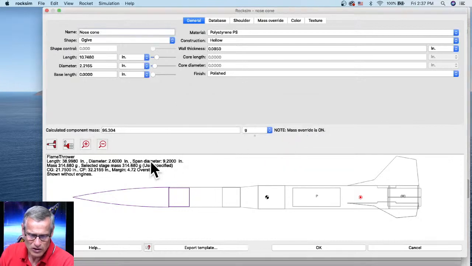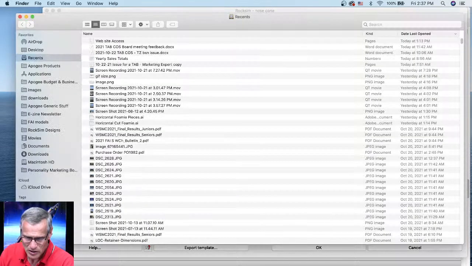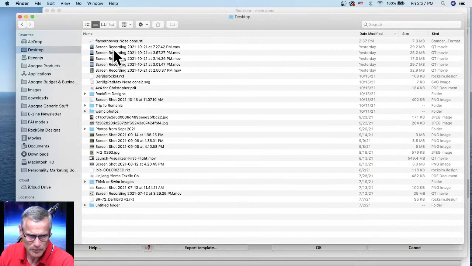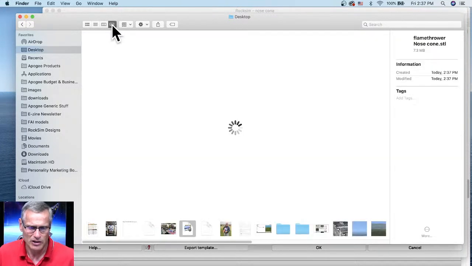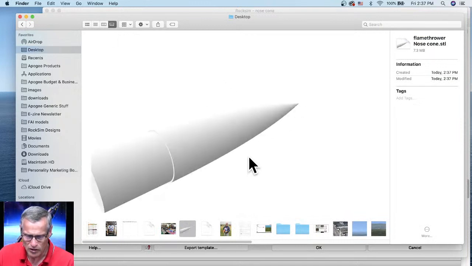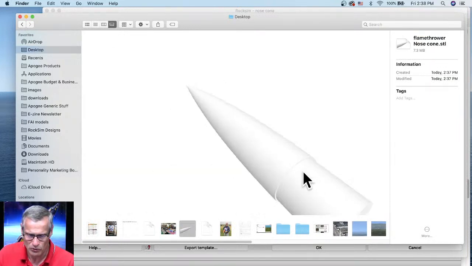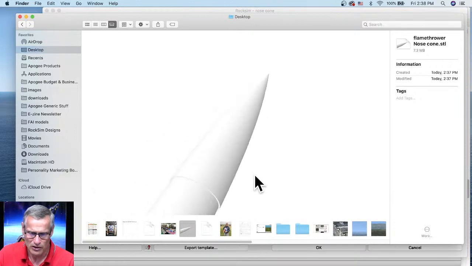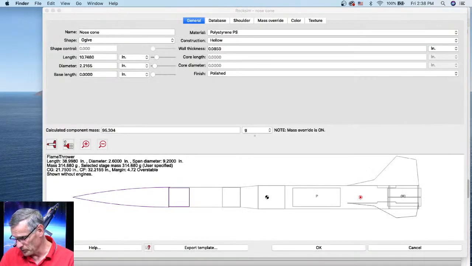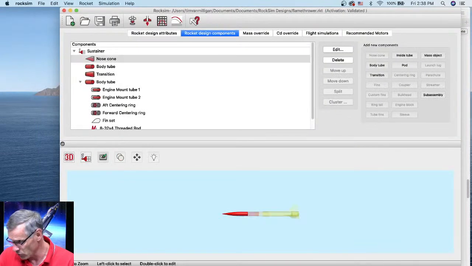Click OK. So if I open up my desktop, here it is, my flamethrower nose cone. You can't see it in 3D, but the Mac has this nice little feature where I can preview things just by clicking this button here. So if I click that, it's rendering that nose cone, and you can see what the nose cone will look like when you bring it into your slicer and then start printing it out. So that is how you get that. I would just leave it as export template, because that's what you'll probably always want to do.